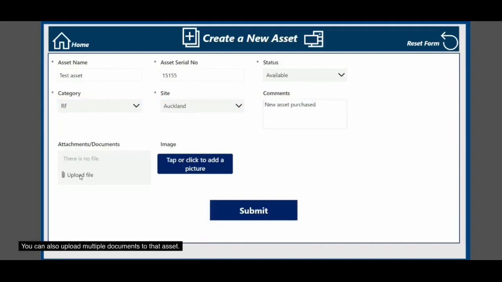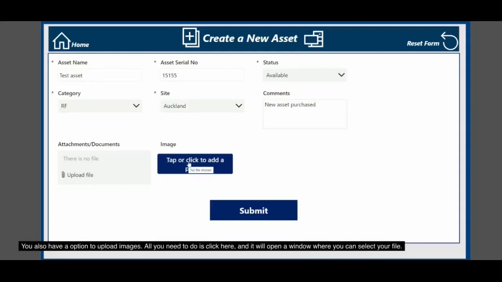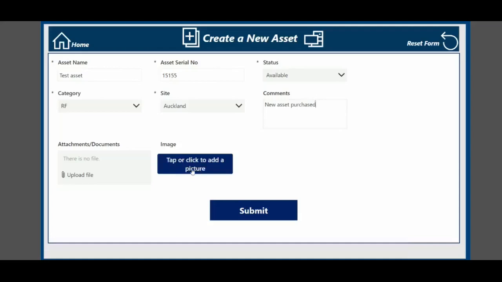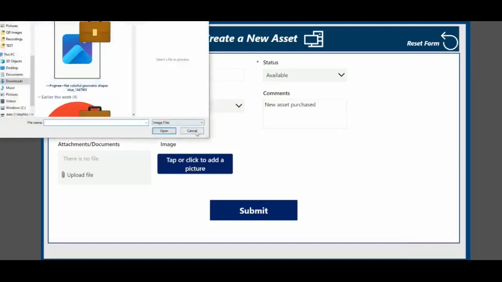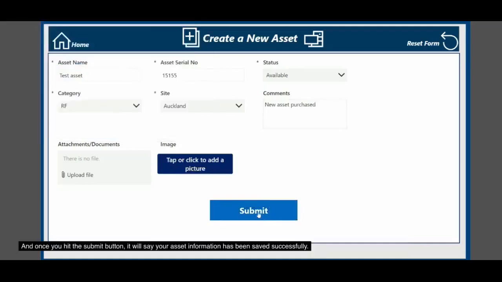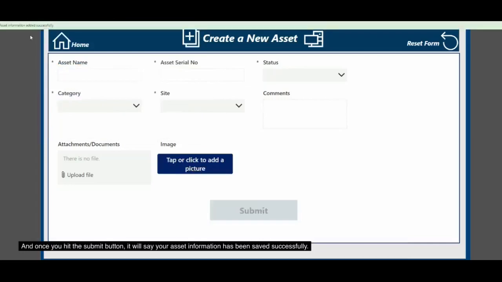You can also upload multiple documents to that asset. Let's say you have an invoice or any particular document related to that asset, you can upload it here. You also have an option to upload images. All you need to do is click here, and it will open a window where you can select your file. And once you hit the submit button, it will say your asset information has been saved successfully.